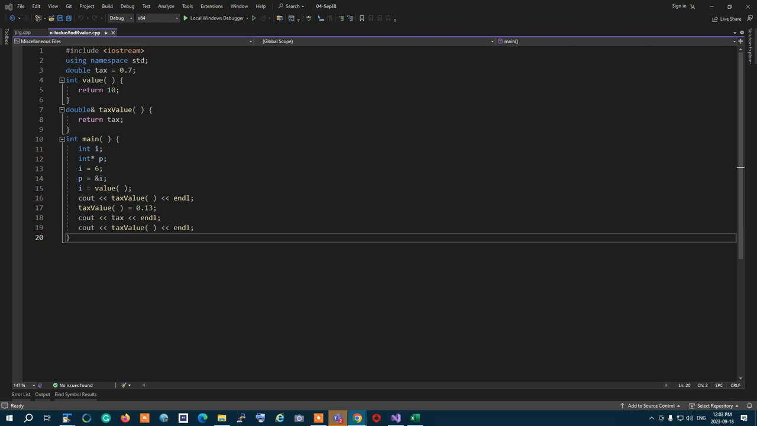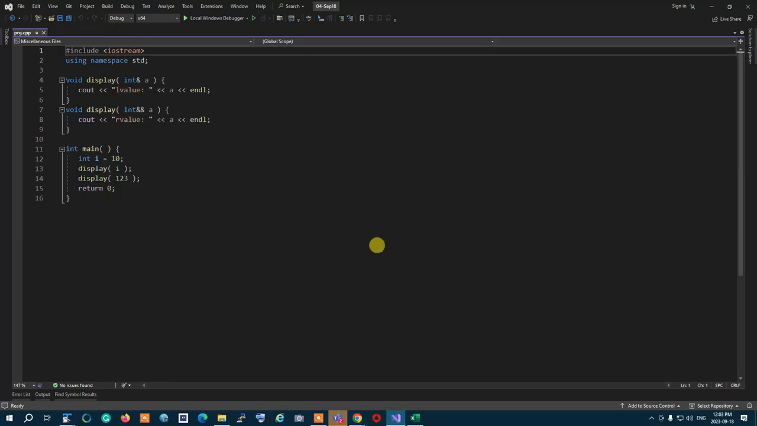Are we okay with this? Finally, at the end, we explained that you can actually detect if something that is coming in is a temporary one or not, and that is when you put 2 ampersands over here. This type of reference detects that the A you have over here is actually an R value. So that is an R value, this is an L value.